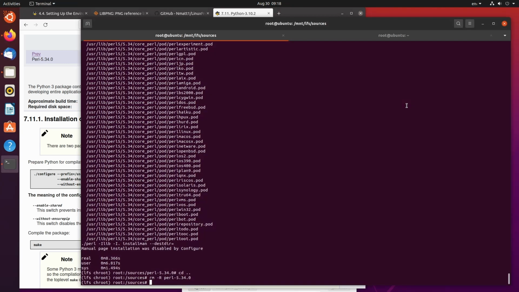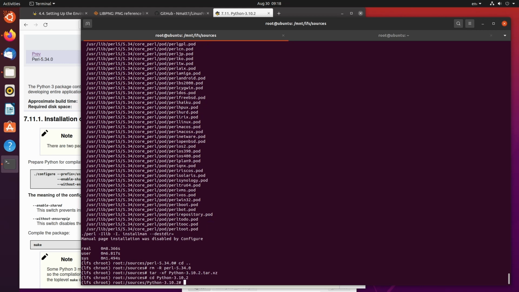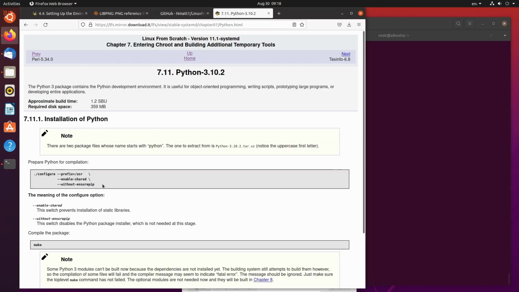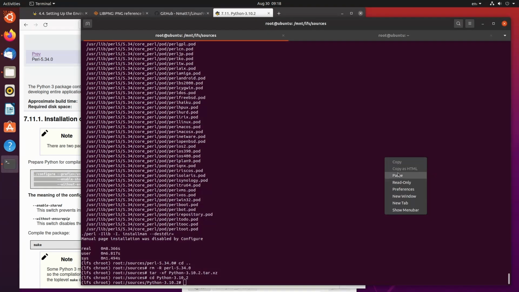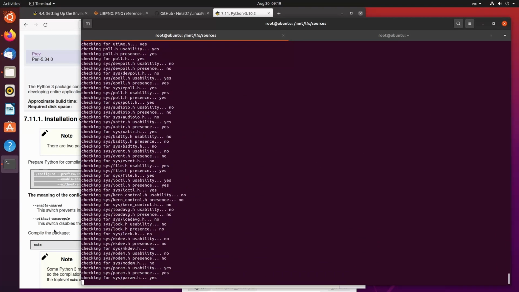So what we're going to do is not rm -r, but tar -xf Python. It picked it up immediately, which is what we want. cd into Python. Prepare for compilation. Copy this. Hope to hell it will paste in correctly. It will. Copy the configuration. Wait for the configuration to finish.